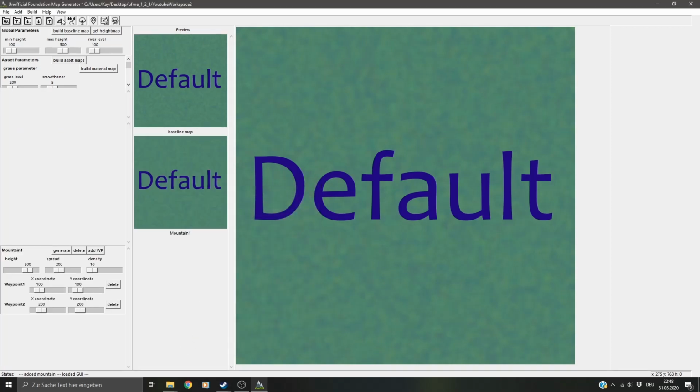First thing we're going to do is add a mountain, and we're going to move it a little bit over there. A little bit higher. Go down to the bottom. It's going to be this. And hit generate. Now we have our first mountain on the one side.